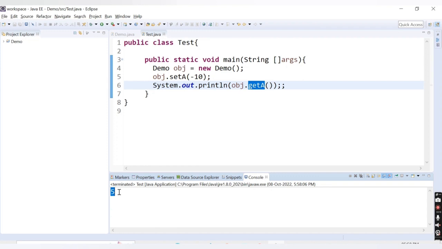So that was the basic concept of encapsulation. In the next video we will see in more detail about the read-only class and write-only class that can be achieved with the help of encapsulation.